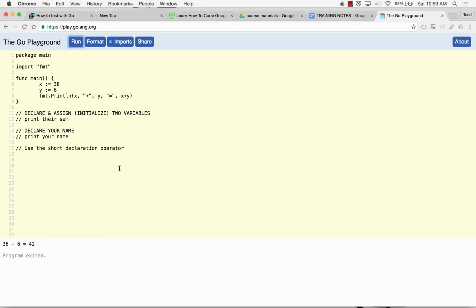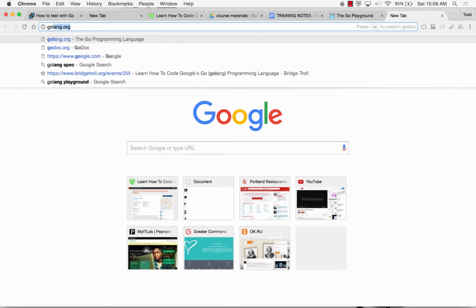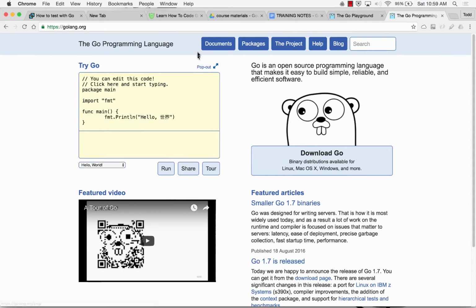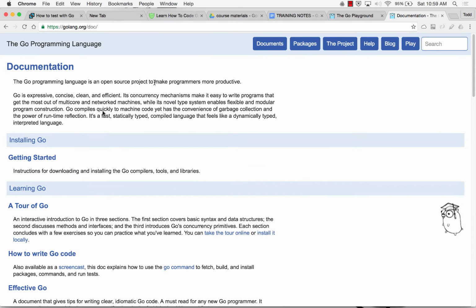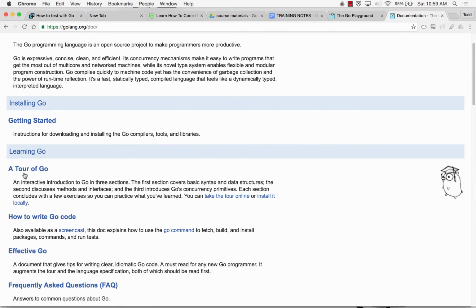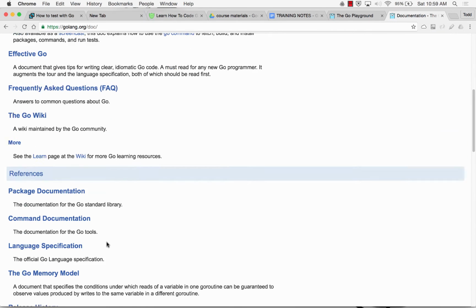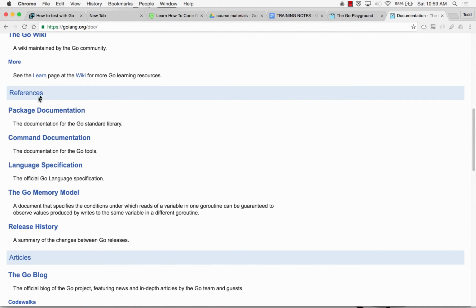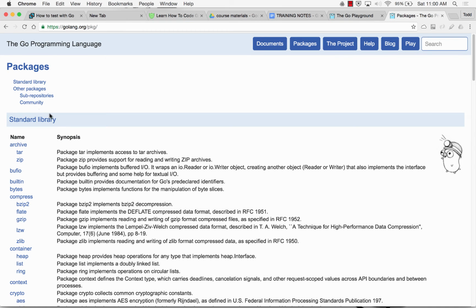A programming language comes with pre-built functions and code that's already been written, which you just grab and use. And so if we go to golang.org, the official website of the Go programming language, and go to documents. We could scroll down: installing Go, learning Go, references. So here are references, package documentation. The documentation for the Go standard library. Cool. So I could go to package documentation, and now I could learn about all these different packages.